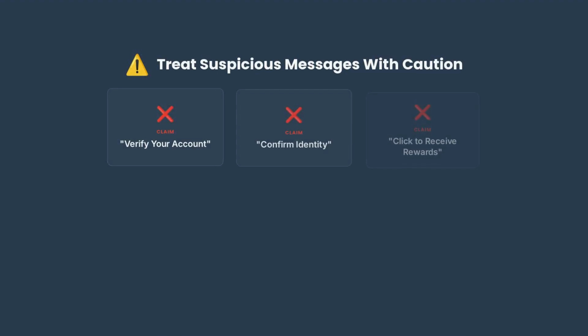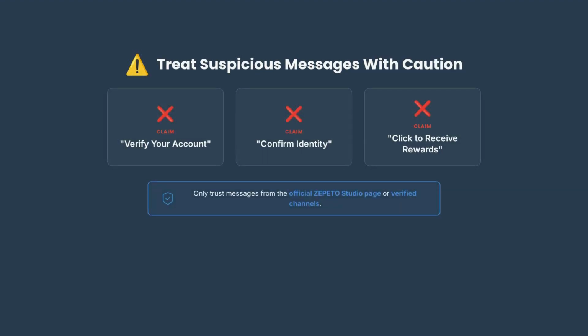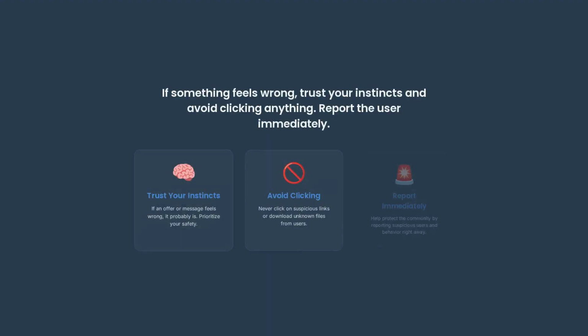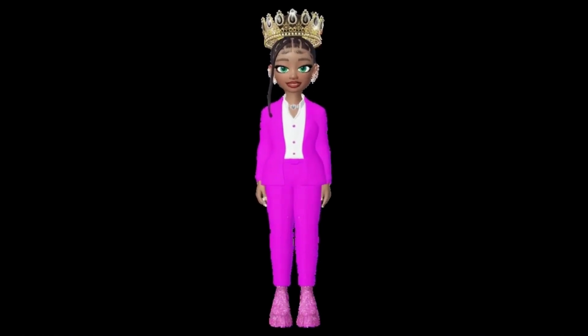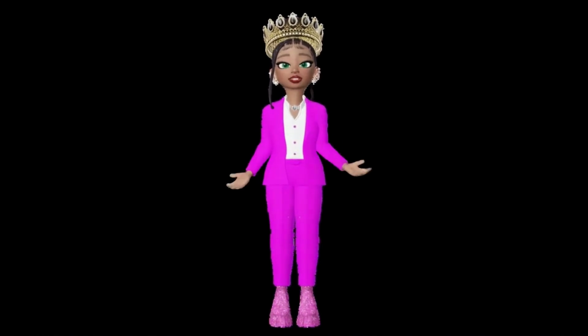Any messages claiming you must verify your account, confirm identity, or click here to receive rewards should be treated as suspicious unless it comes directly from the official ZEPETO Studio page or verified channels. If something feels wrong, trust your instincts and avoid clicking anything. Report the user immediately. One of the most common creator mistakes is violating copyright rules without knowing it.